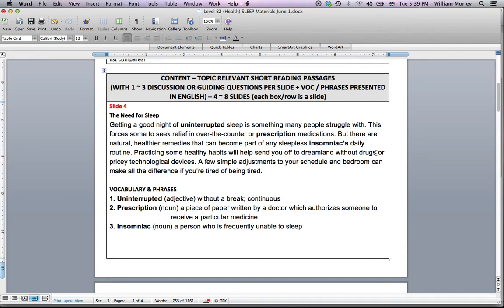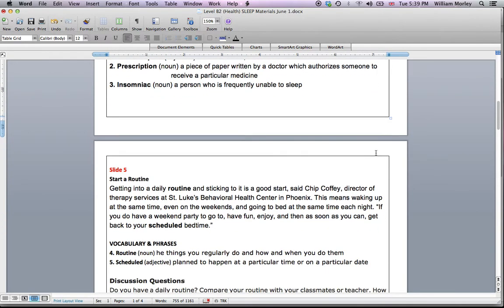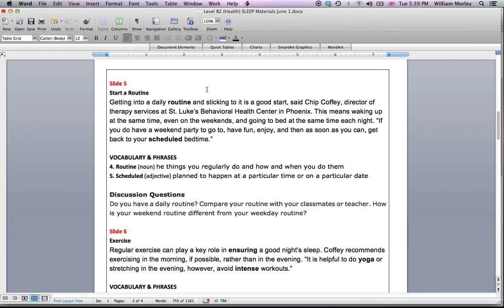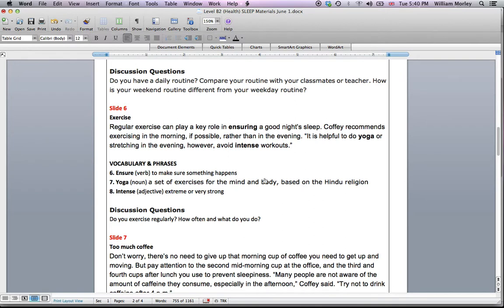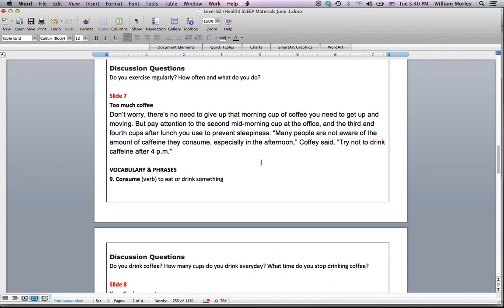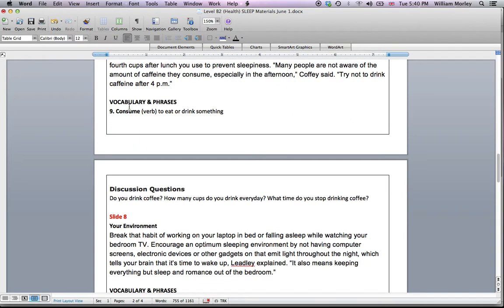Okay? Let's continue. So, slide 5, content, vocabulary. And I included some discussion questions as well. Yeah. This is about a daily routine. Slide 6, exercise, vocabulary, discussion questions. Okay? You imagine this would be one slide. Slide 7, content, vocabulary, discussion questions, or question.